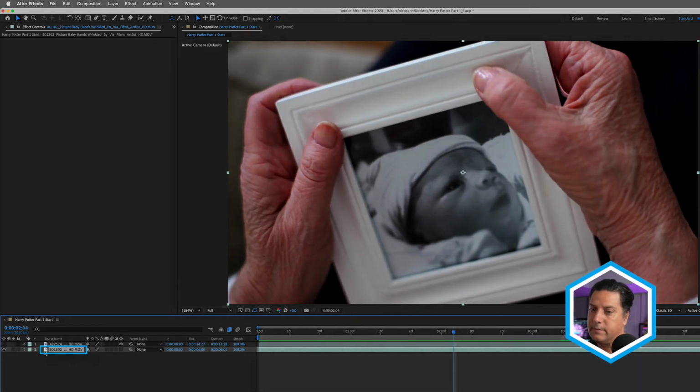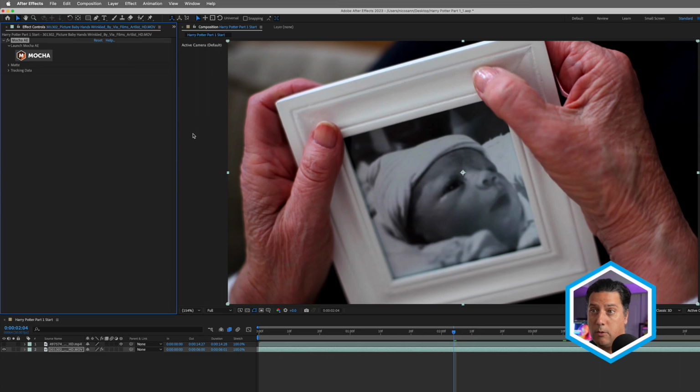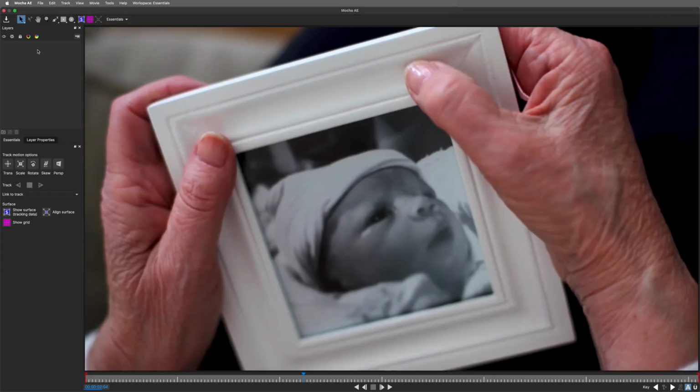So step 1 is to take the background clip, and let's head to the animation menu. We're going to track this inside of Boris FX Mocha, or Mocha AE, which happens to ship for free with After Effects. If we click on the big Mocha button inside of Effect Controls, you'll be inside of the interface where we'll begin our track.